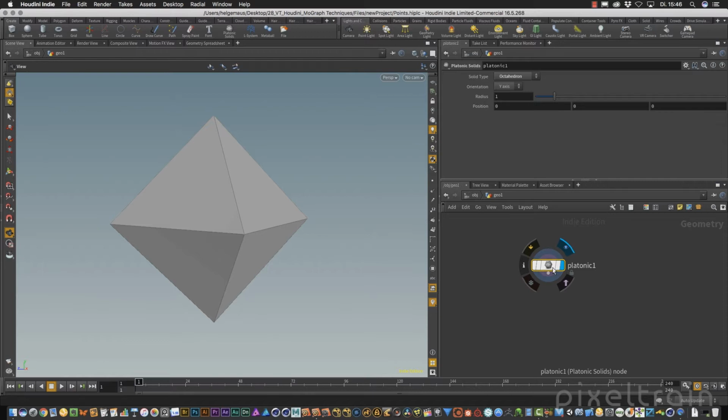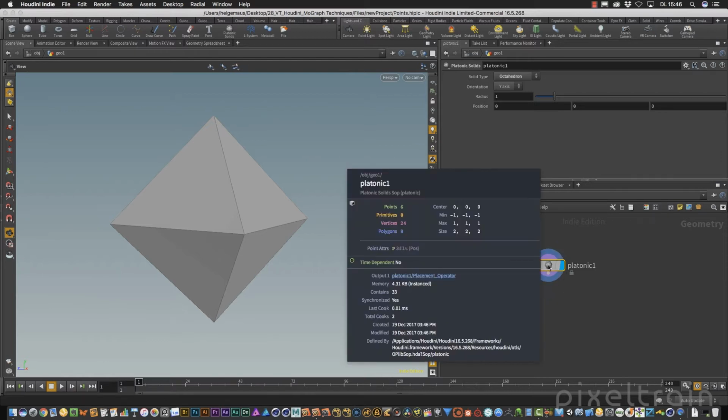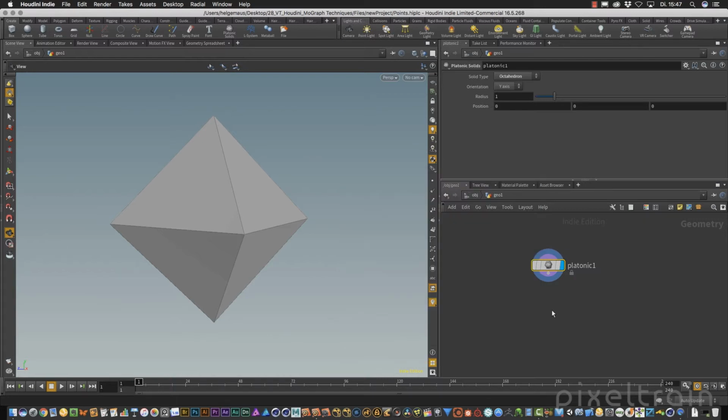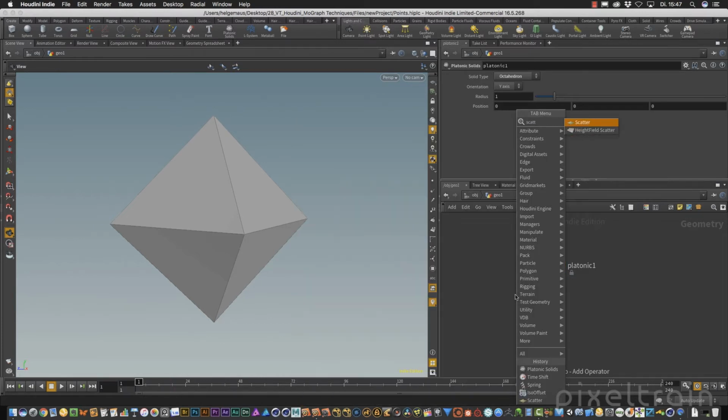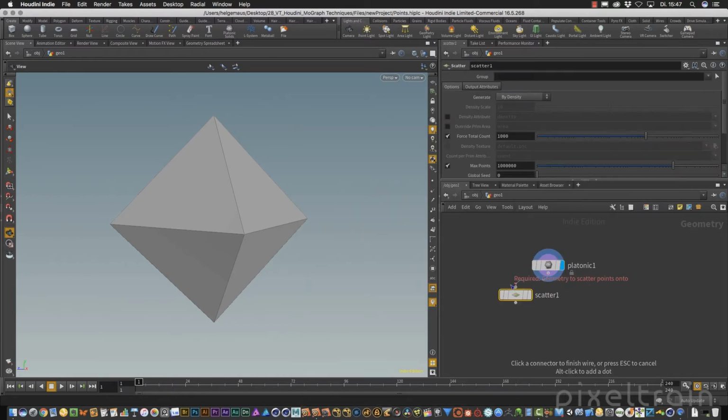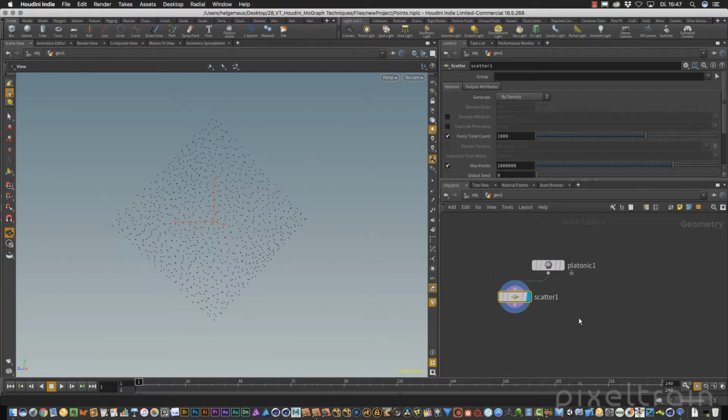If you hold down your middle mouse button, you see the information about this node, and you see at the moment we have 6 points here, which are the basic points for this octahedron. We need a whole bunch more points. For this we can use, for example, a subdivide node to get subdivisions here, but you can also use the scatter node. The scatter node places points, for example, on a surface. You see the points spread out here.